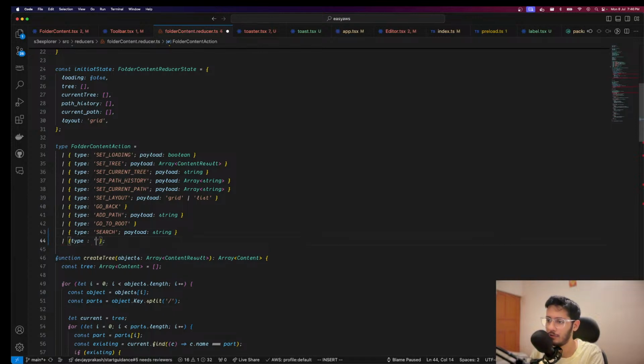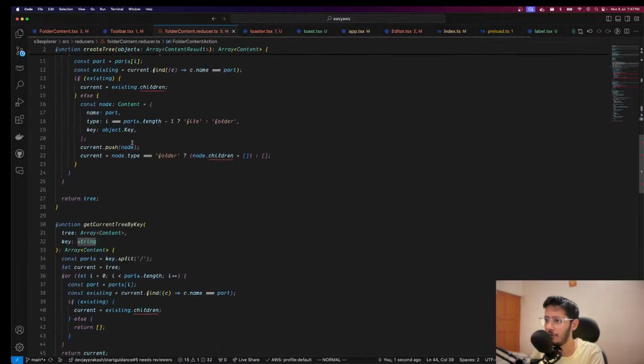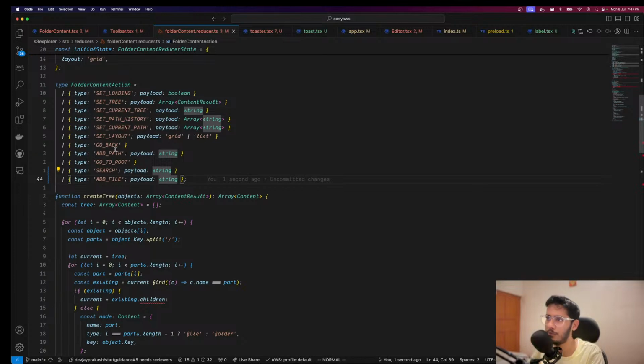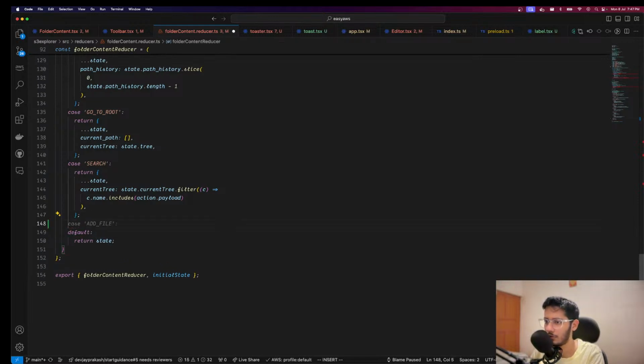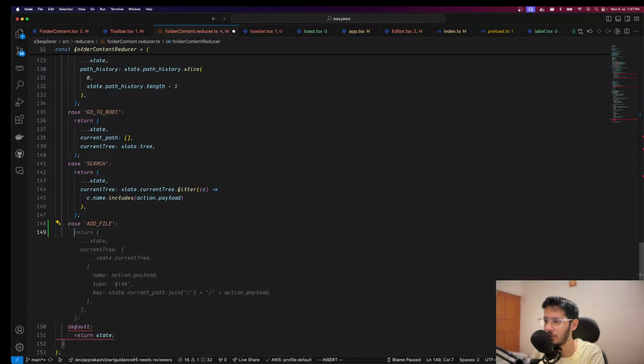maybe type add file, payload string. It should be this name, whatever. So add file, and whatever is the current path, you just need to add it over there. So let's handle this. Add file. I think this will write the function for me. Yeah, this is really good.